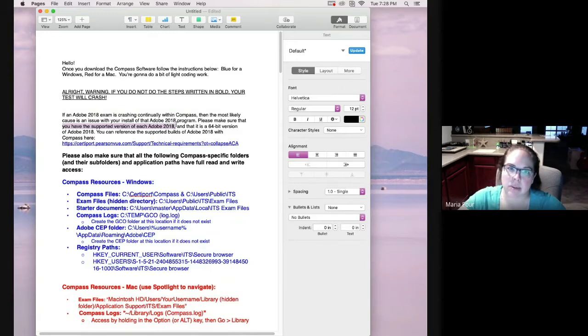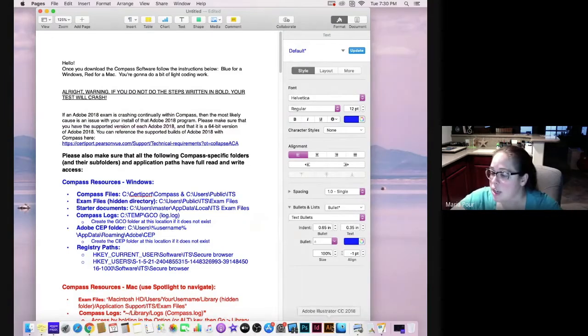Okay, make sure that the version of the test that you're trying to do, the Compass software that you downloaded, matches the version of Illustrator that you downloaded. And if you don't know how to check that, I'll show you. Just hover over the icon and it'll tell you. See right there? It says Adobe Illustrator CC 2018. So I know this is the Adobe Illustrator 2018 version. So I need the matching Compass software that goes with this version.